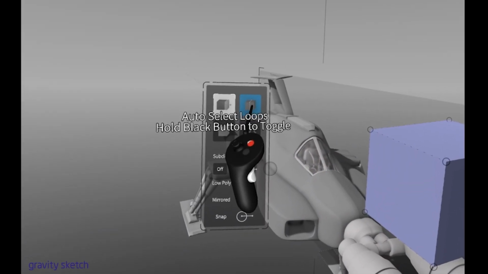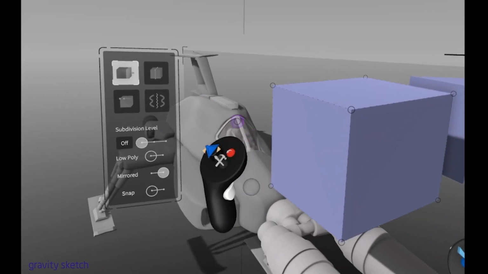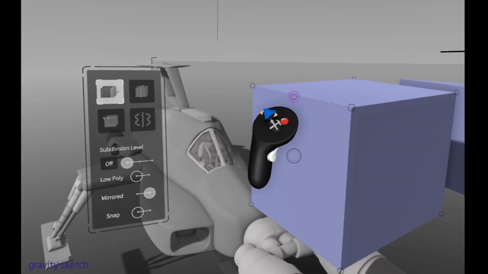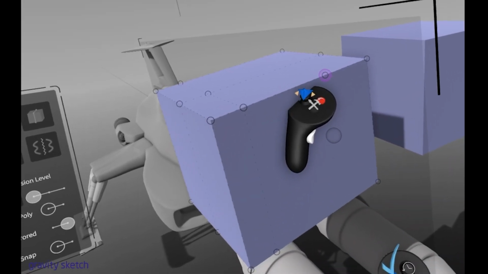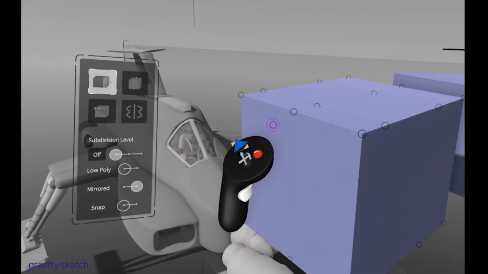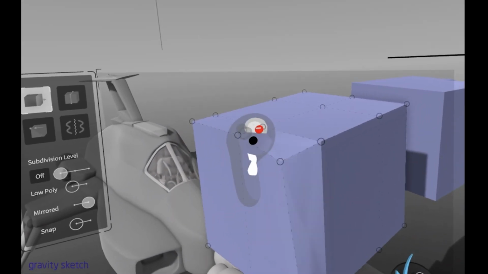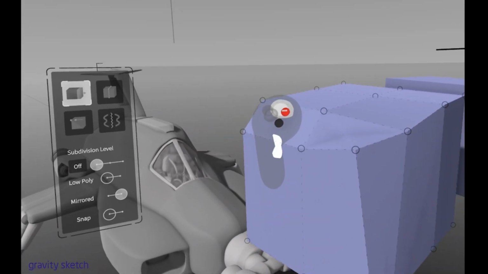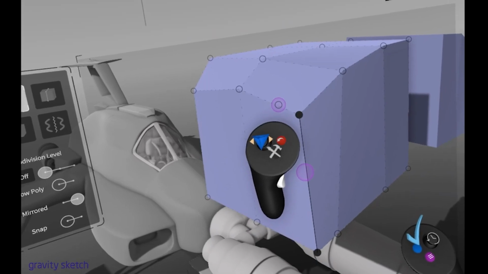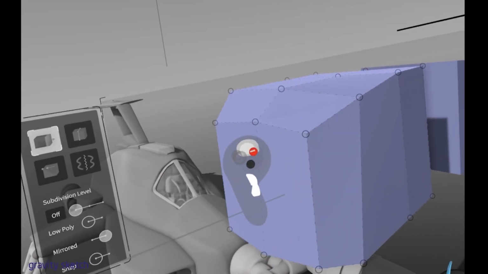You've got auto select loops. This one is a bit more complex than the first one we just showed. If I put a split through a model, I'm just clicking with my dominant hand, using the trigger, and I'm adding loops all the way around the model. Now as I change that, I'm using the grip and moving each individual point, or I'm hovering over an edge and moving the edges, or hovering over a face.